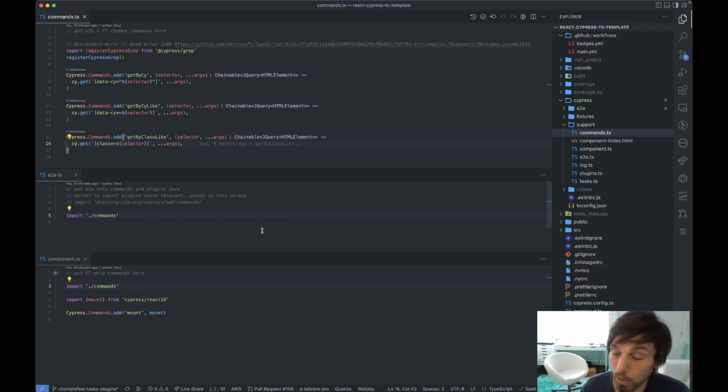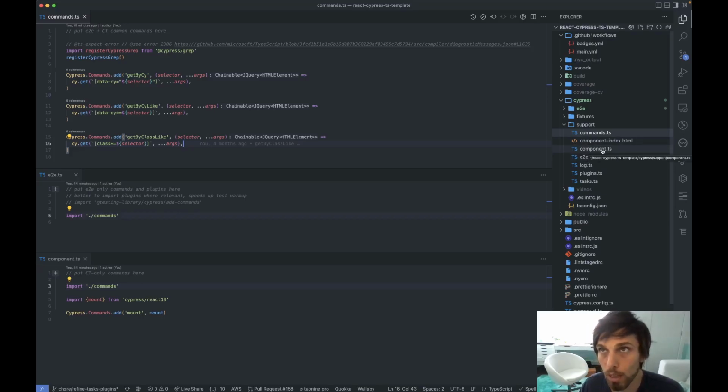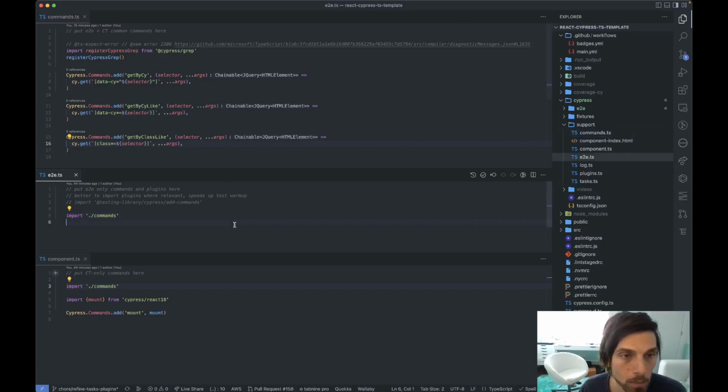I forget which version, but in one of the recent versions, when you open Cypress, you have to have these three files no matter what. You have to have a commands.ts file, an e2e.ts file, and a component.ts file. If you don't have these, they will get auto-created when you do Cypress open. Given that, how do these three things work together? It's not really explained anywhere, and I don't really understand why, but here is how.